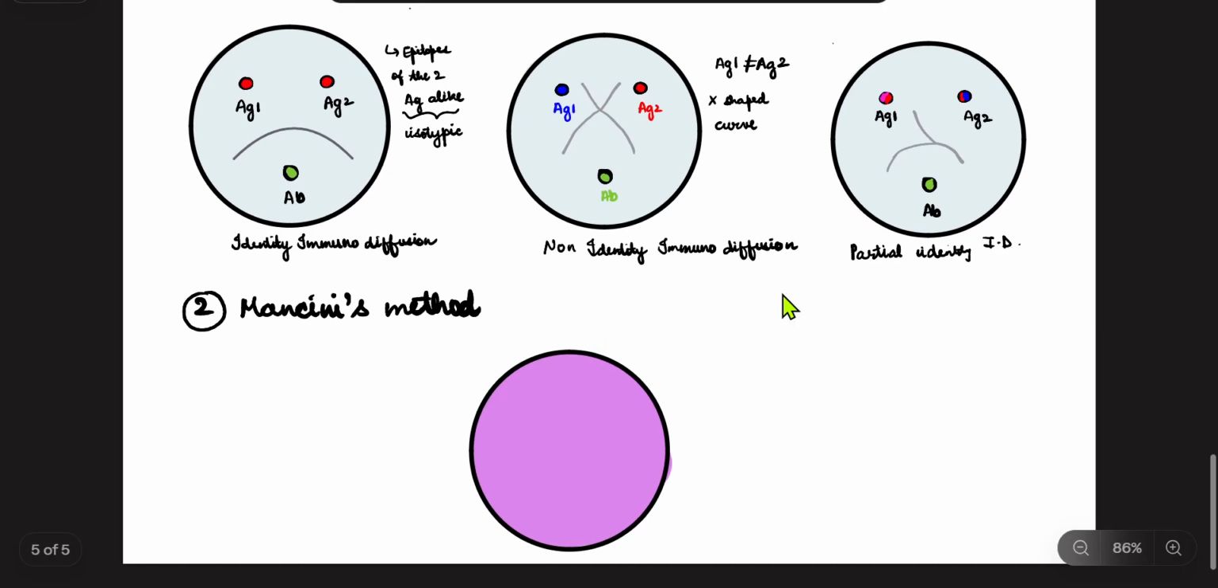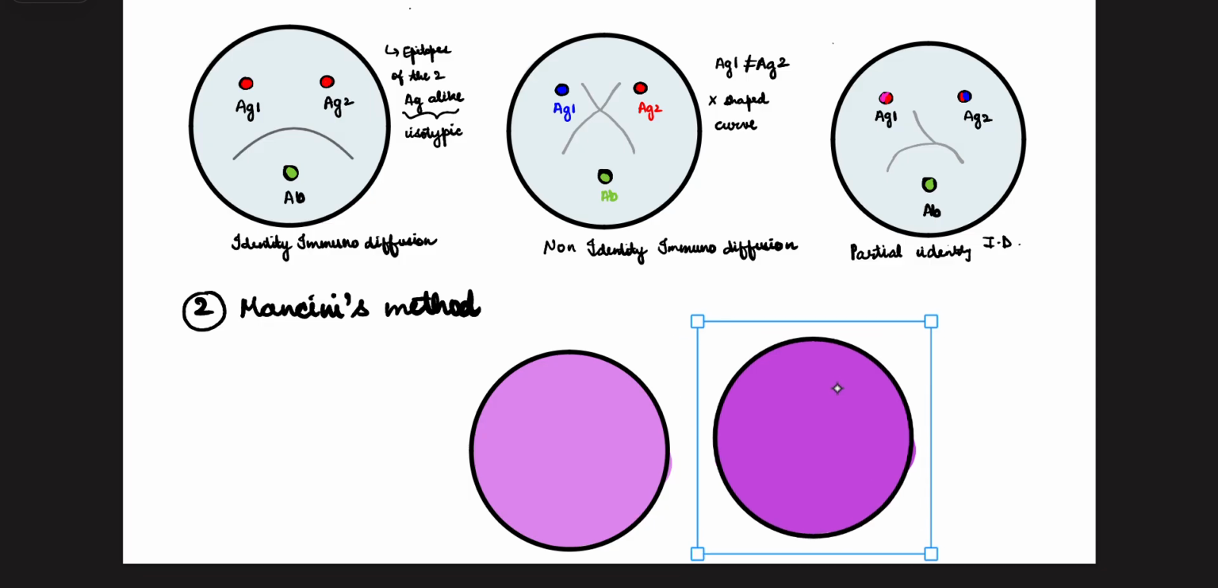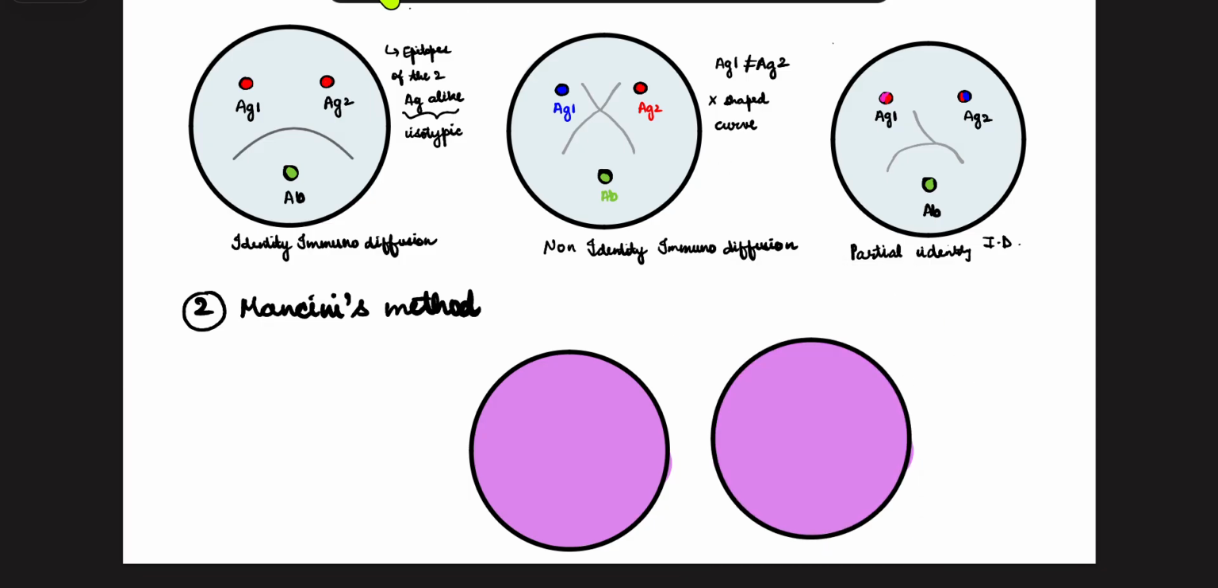Now what do we need to do? Let us duplicate it. Here in Mancini's method, one of them will be control and one of them will be test. Let's assume we take four holes here. In these I'm loading the antigens. Here suppose I have a less concentration of antigen, here more, here more, and here more.